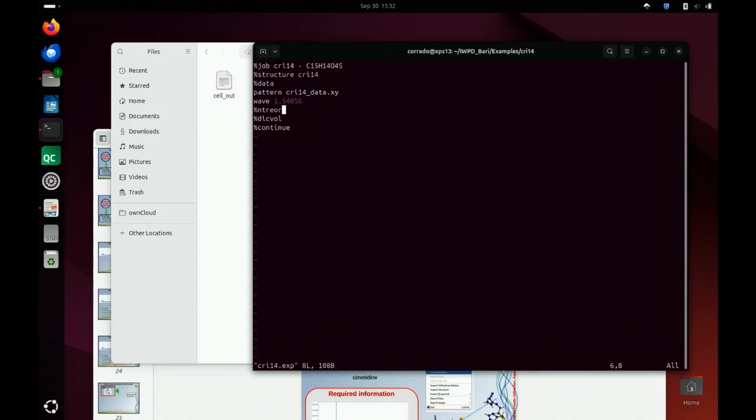And after we add these two commands, percent N-TREOR and percent DICVOL, we have to specify that we want to perform the indexing using the N-TREOR program and the DICVOL program. And at the end, we have the command percent continue to say we want to continue the process of crystal structure determination with the next step. The next step is the determination of space group and structure solution.